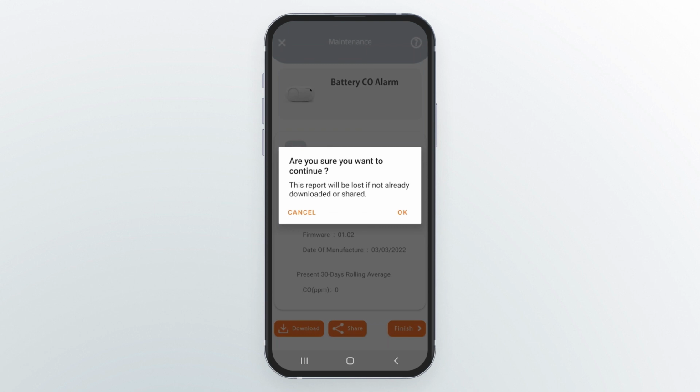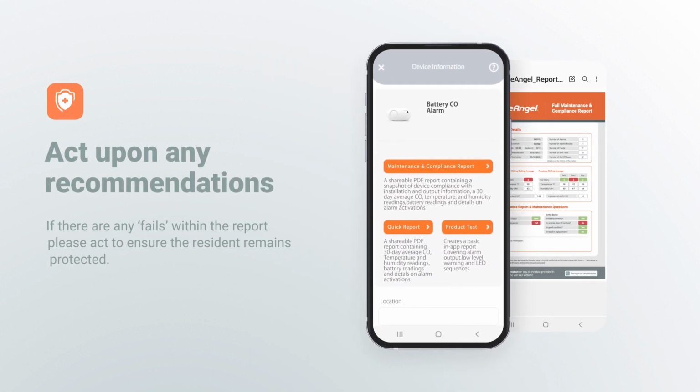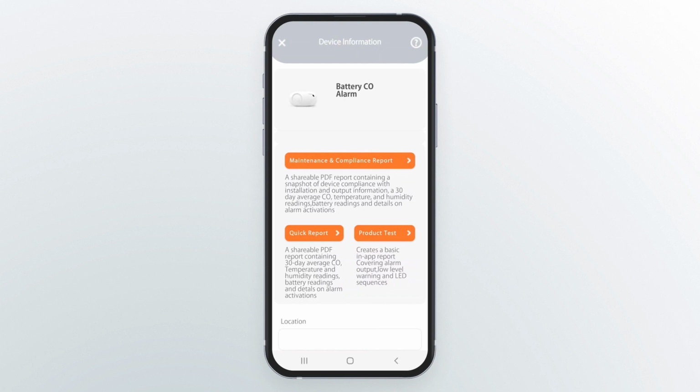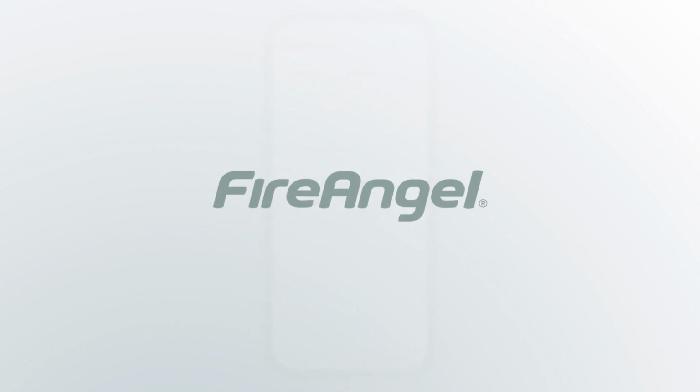You'll now be asked to confirm that you have saved or shared the report before continuing. Click OK to be taken back to the device information screen. If there are any fails within the report, please act on them to ensure the resident remains protected. To go back to your account manager, click the cross in the top left-hand corner. You can repeat the process with another device at this customer address or with a different customer.